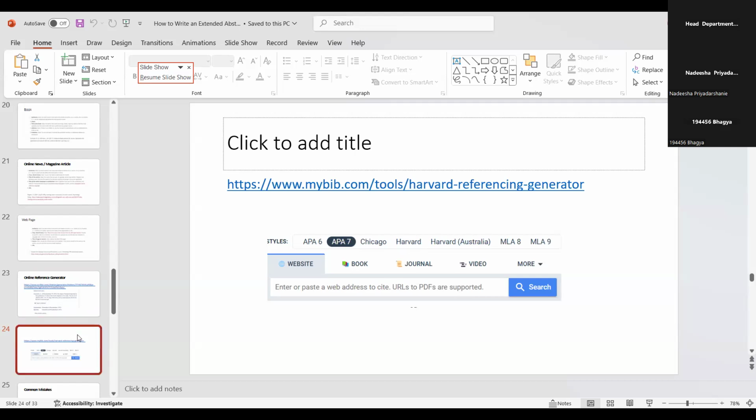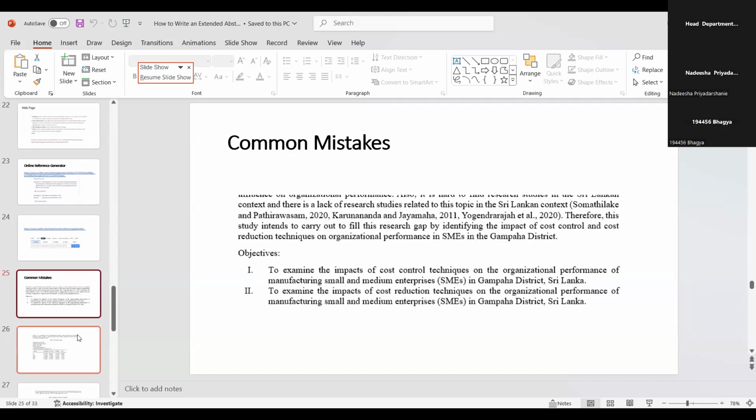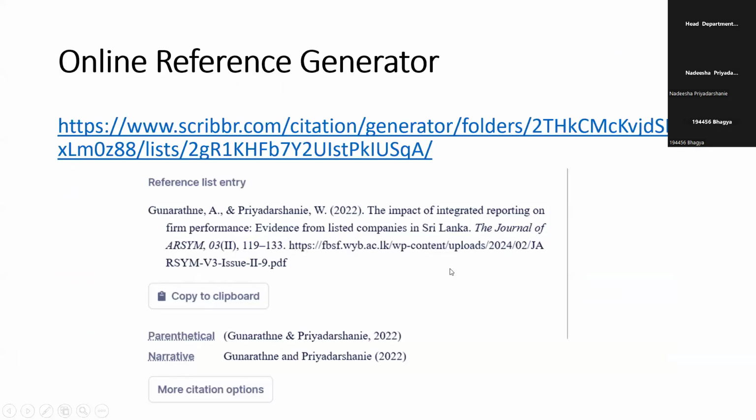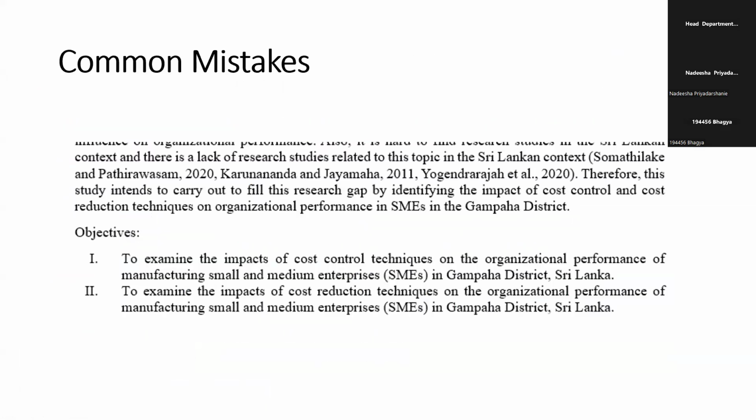Right. So these are two examples of online referencing websites. Now we can discuss what are the common errors you are making when you are writing your extended abstract.